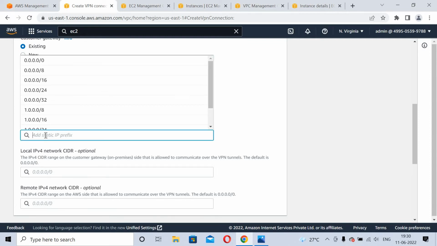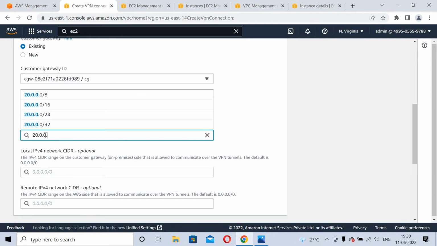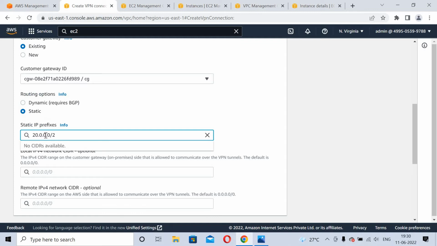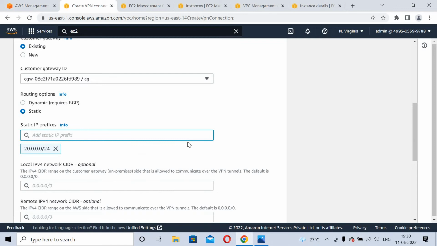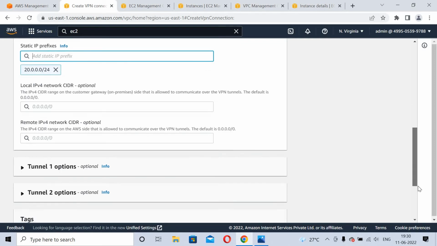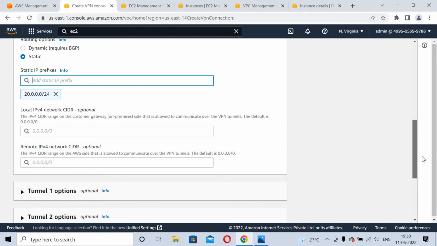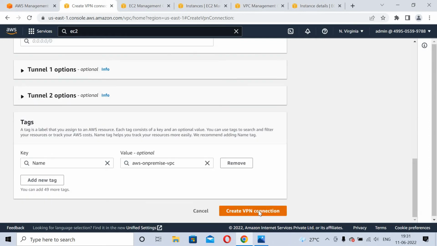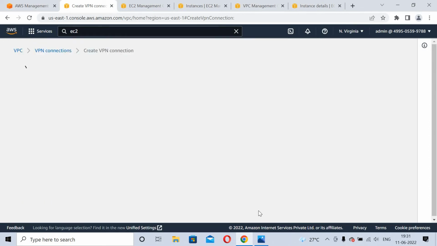So the IP prefix will be the IP address of the on-premise network. So what is the IP address of the on-premise network? It is 0.0.0.0/24. So I added the IP prefix. So after this, what I will do is keep all the remaining things as they are and create a VPN connection. So it will take time to create the VPN connection.